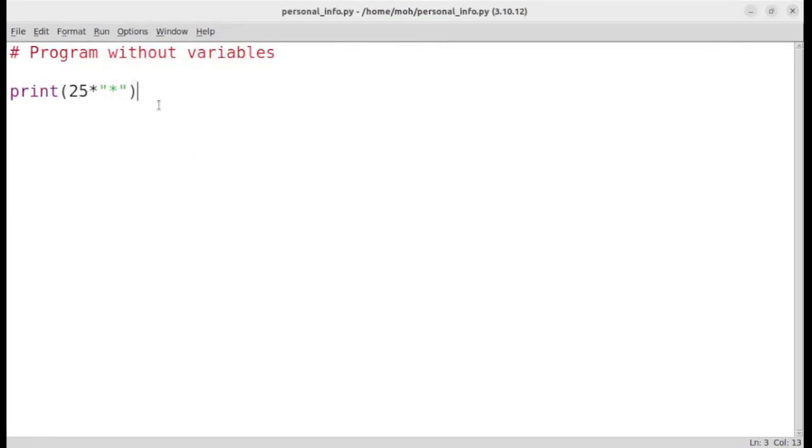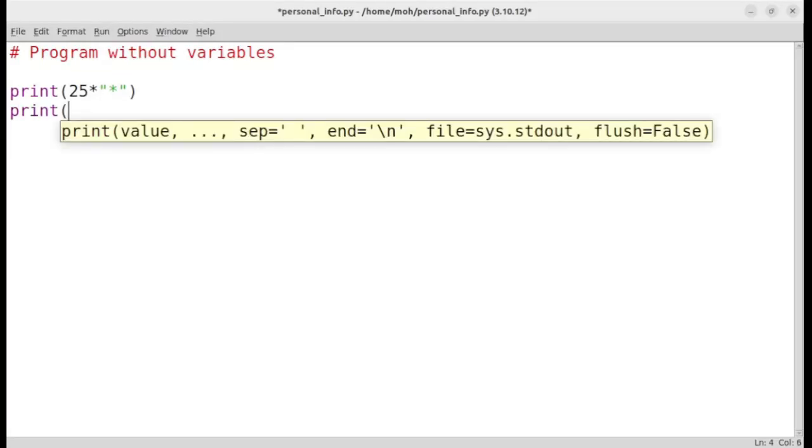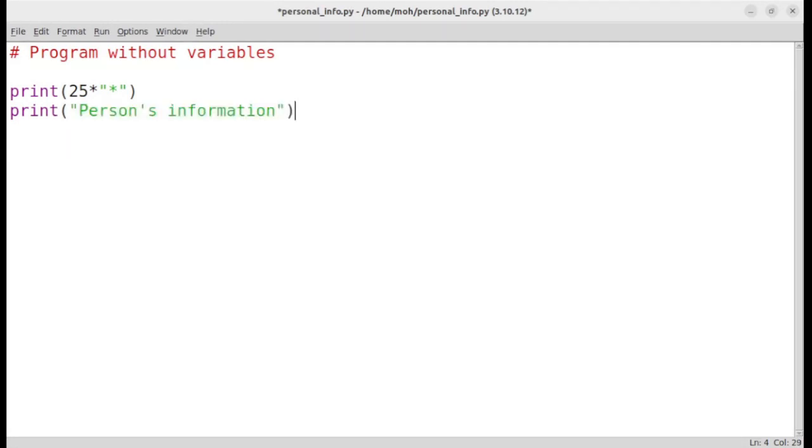So we have to go to the next line, press enter, and then we need to print the second sentence, the first sentence, which is person's information, and close with the second quotation mark, close the parenthesis, and this is the second line.